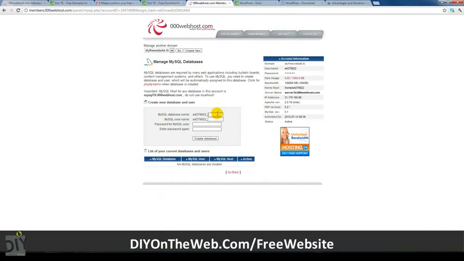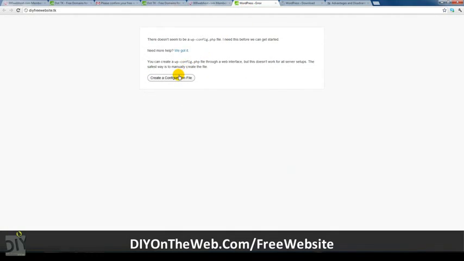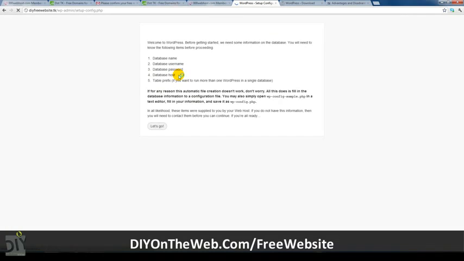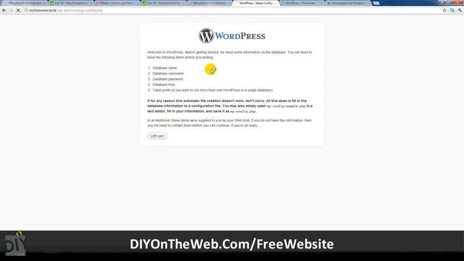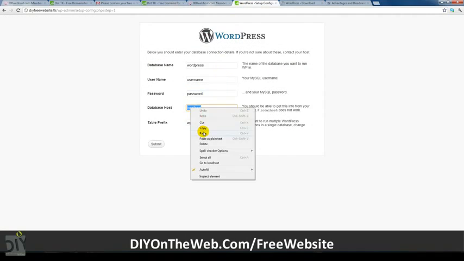Once you're on the MySQL page, enter a database name, username and password. I just like to keep it simple and have identical database names and usernames, both called WP. After you've finished, click Create Database and go to your website. On your website, click Create Configuration File and let's go on to the next page. Now, just simply enter the hostname, database name, username and password which you created before. Make sure you enter everything correctly. After you've entered it all in, just click submit.